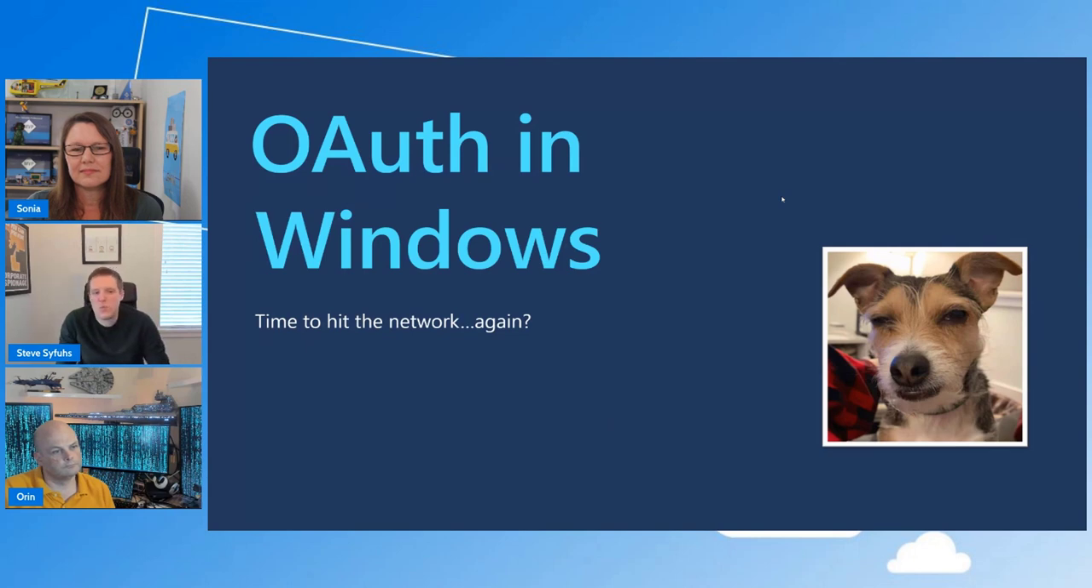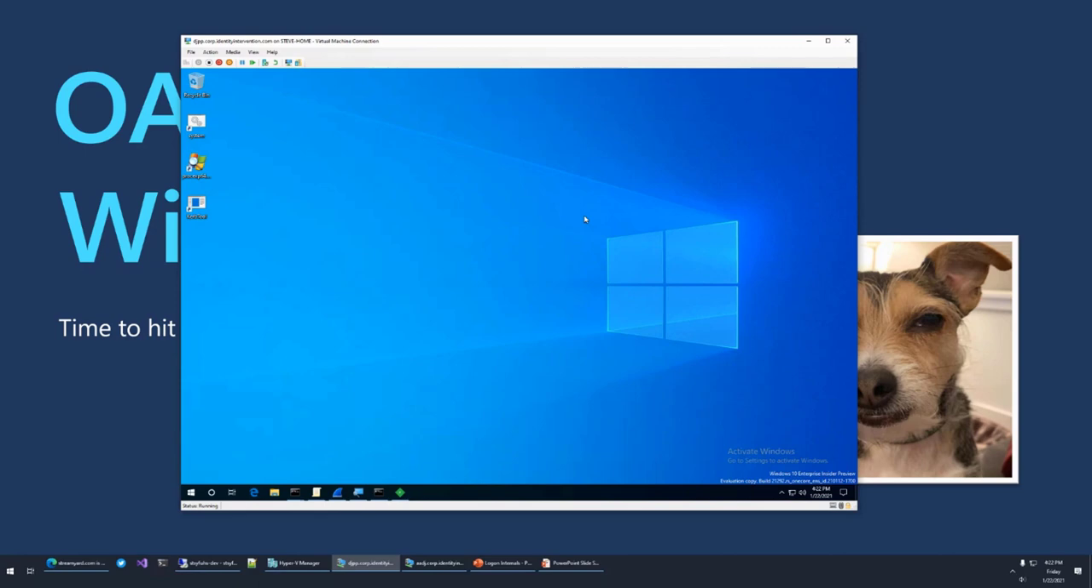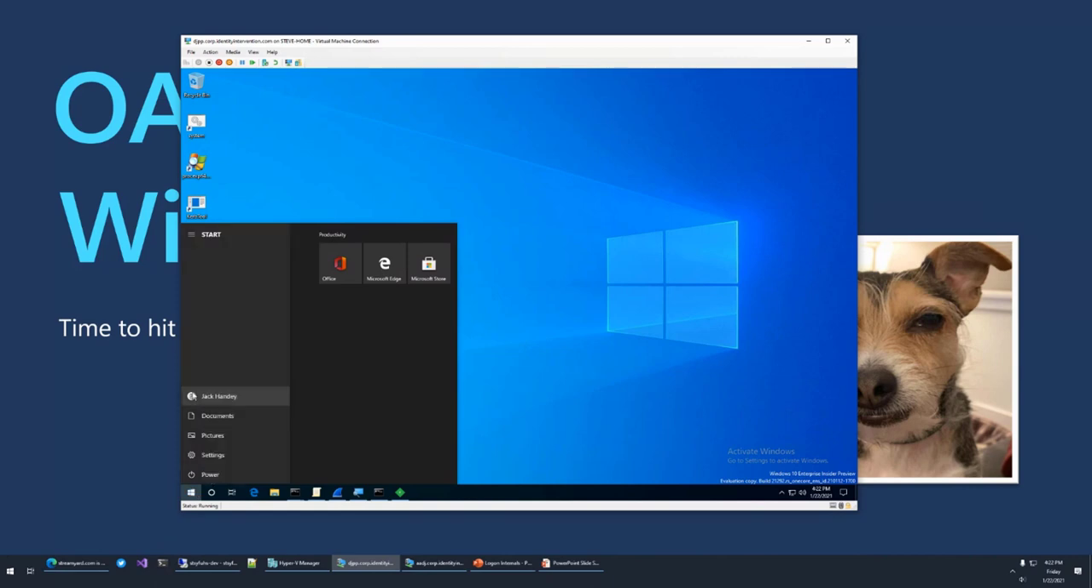And so why don't we take a look at what OAuth is? In order to communicate with Azure Active Directory, Windows is going to do OAuth. And OAuth is just an open standards protocol. It's HTTP based. It's very common on the internet today. And Azure Active Directory exposes it for both internal and third-party applications. And so it's a no-brainer that we use it for logging into Windows.